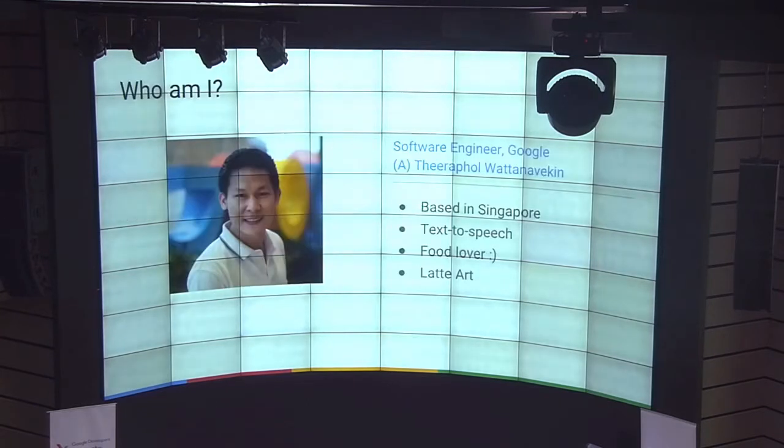So who am I? My name is Theeraphol, but everyone calls me A. I am a software engineer at Google, based in Singapore. My team is working on text-to-speech stuff. And I'm also a food lover. I like to do latte art. Actually, my job is to do latte art in Google, and my part-time job is software engineer.